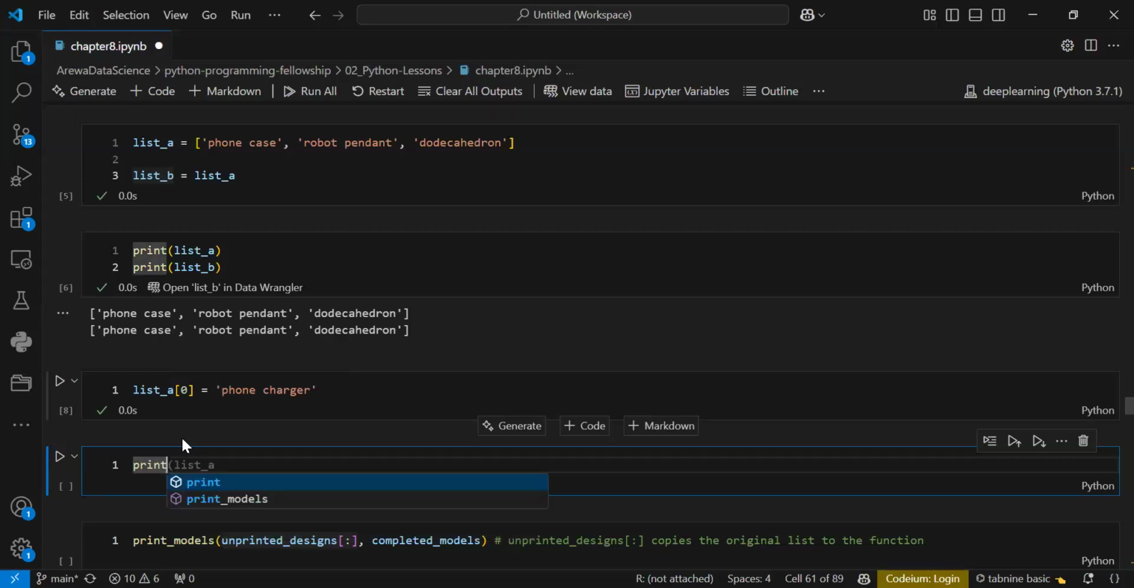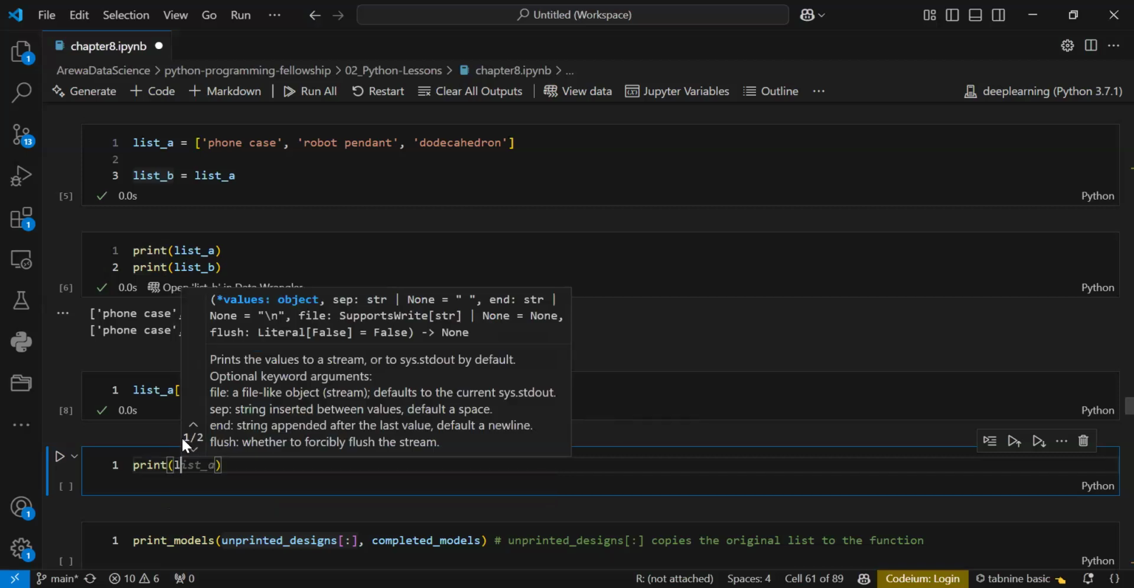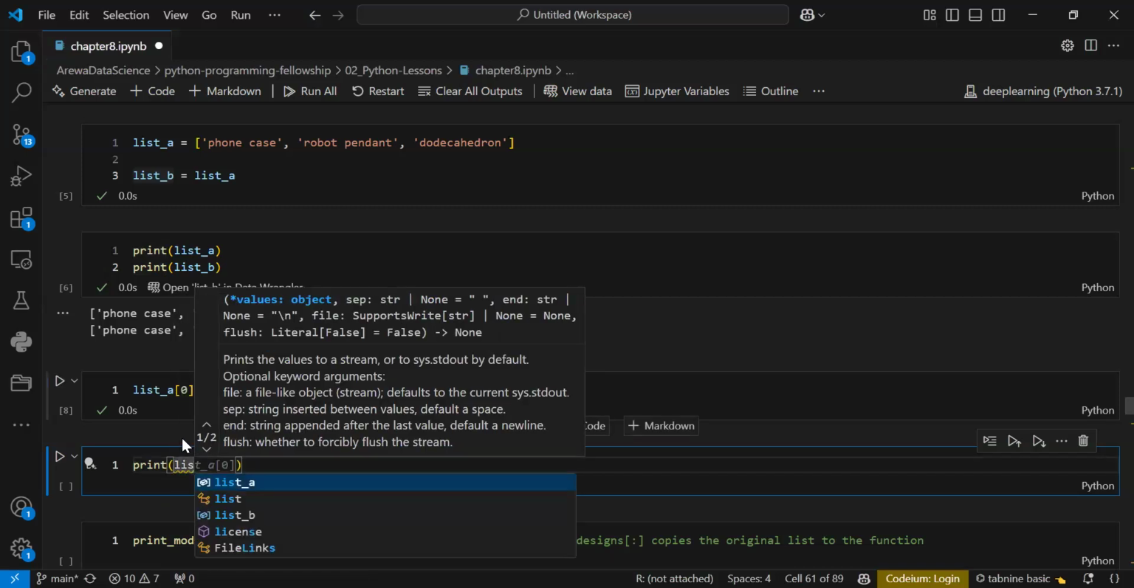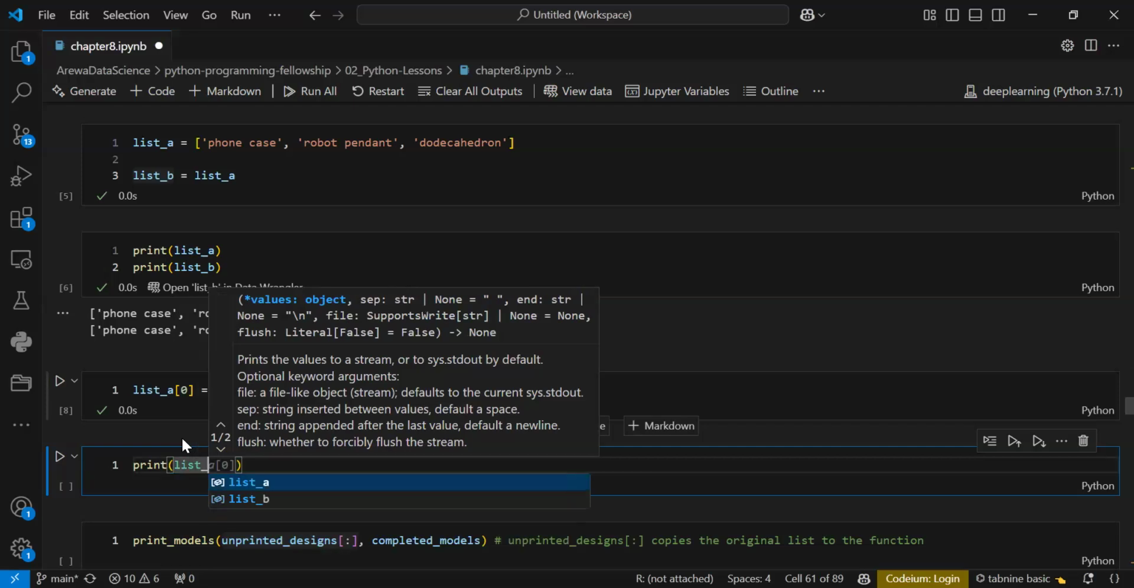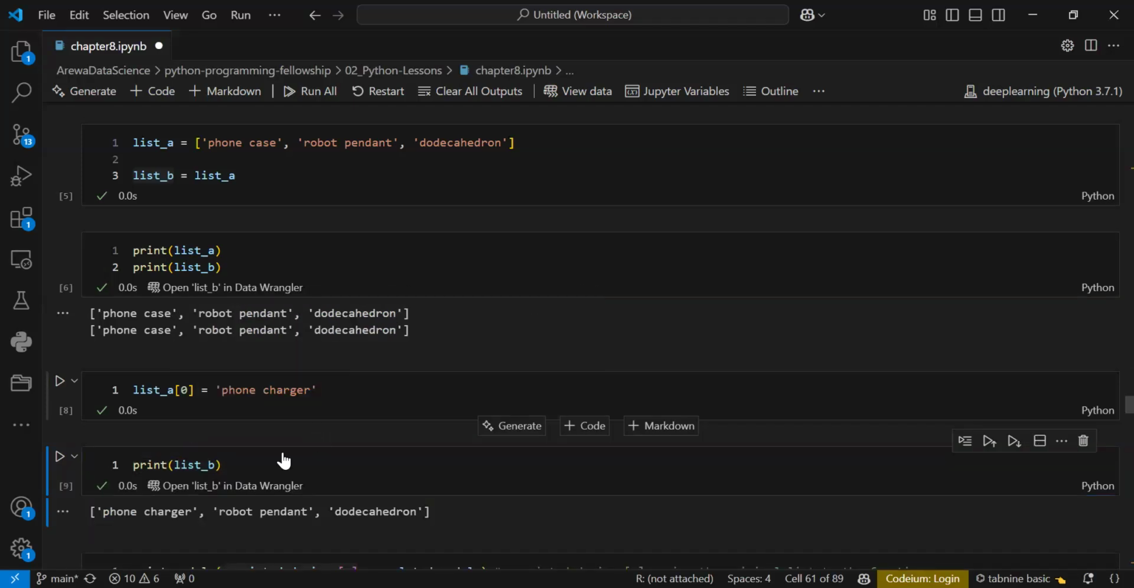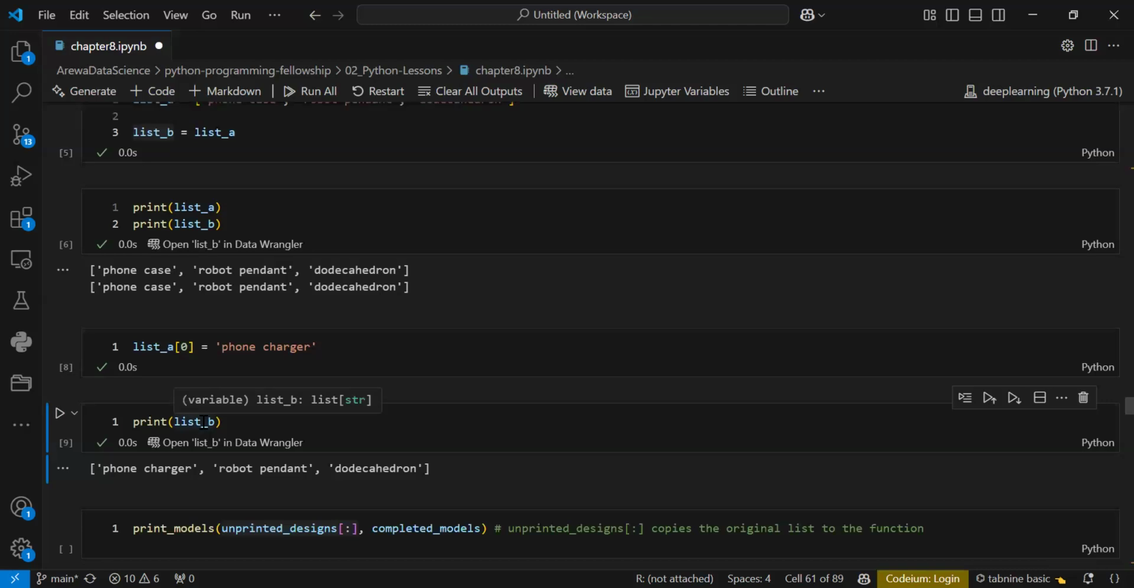Now let's print list B and see. So look at here, I'm printing list B, but look at what happens. Why is this? I think it's because list A is equal to list B. If you modify list A, it will automatically modify list B.